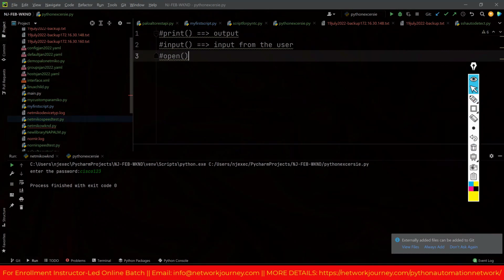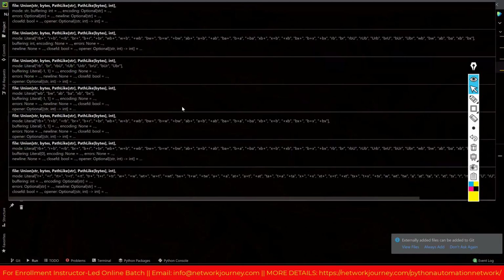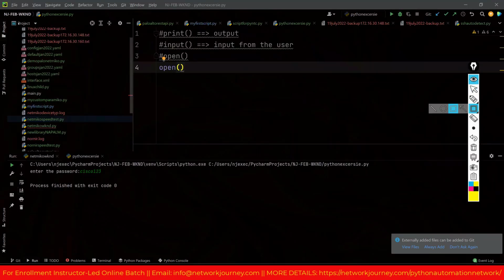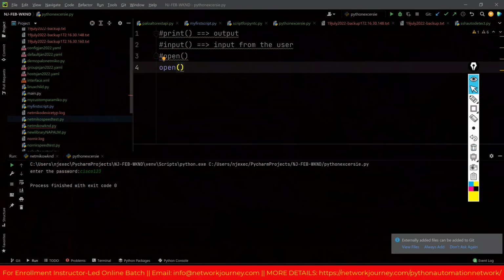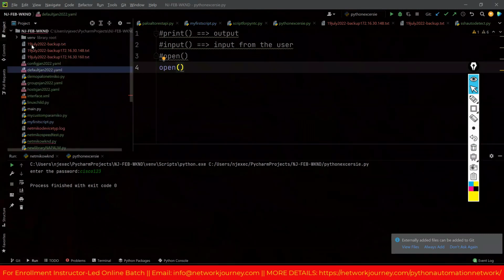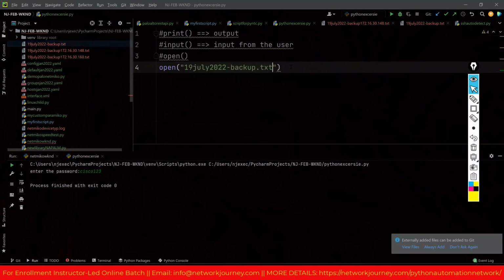So how do we write this? Let's say I want to read a file. On my left-hand side there are already some files here, and I can just read them. Let's say there is some file called 19 July, etc. So how do I read it? I say 19 July, so and so.